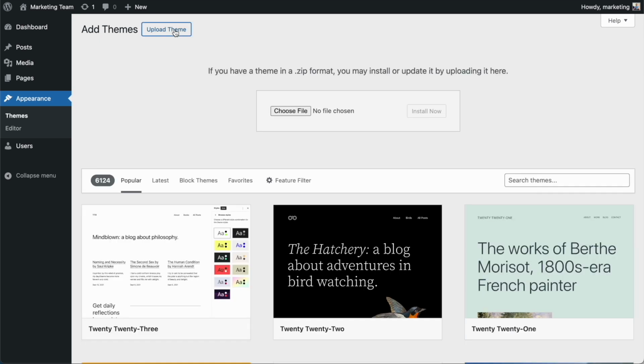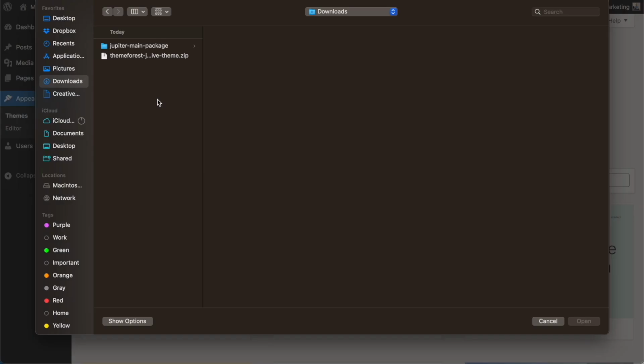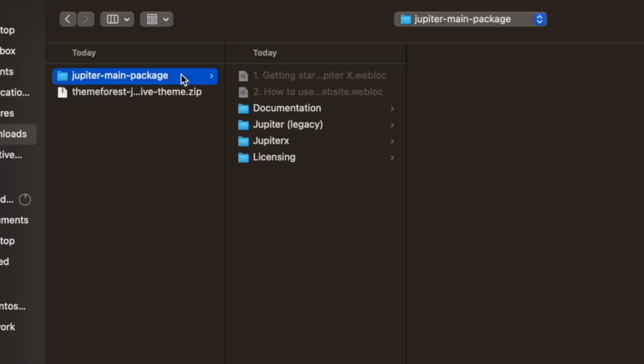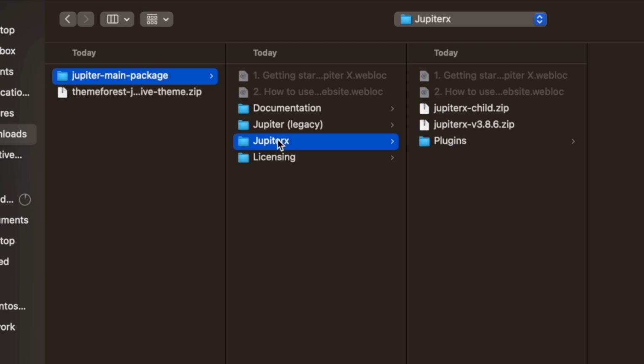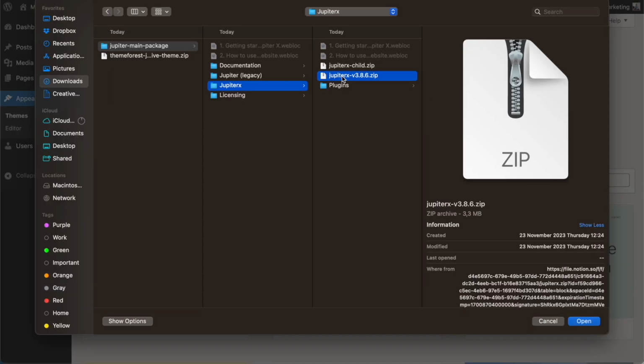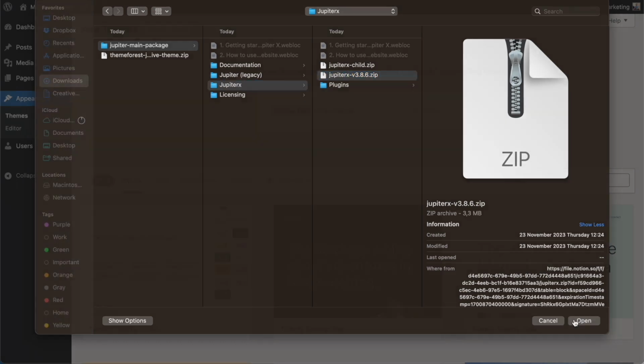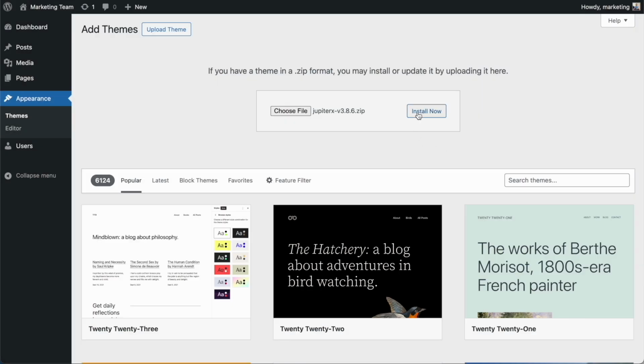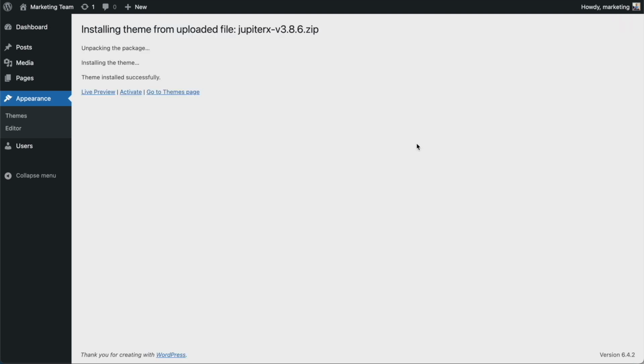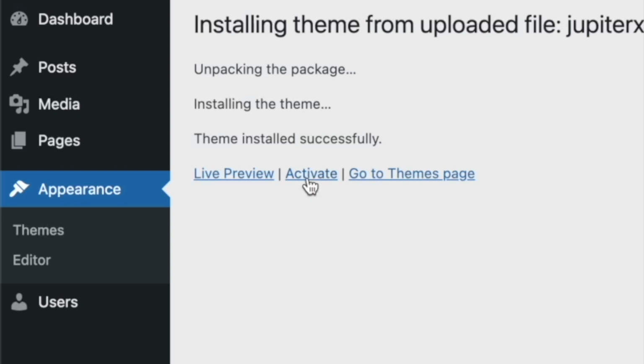and choose file. In the unzipped folder, find JupyterX and then JupyterX-version-number.zip. Click on open. Now click on install now. Once the installation is complete, simply click on the Activate button.